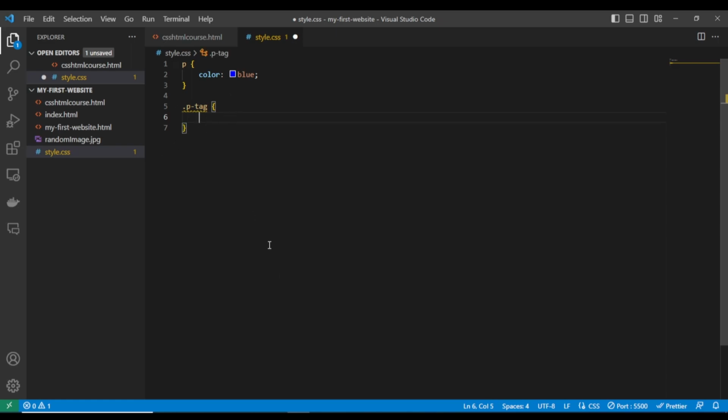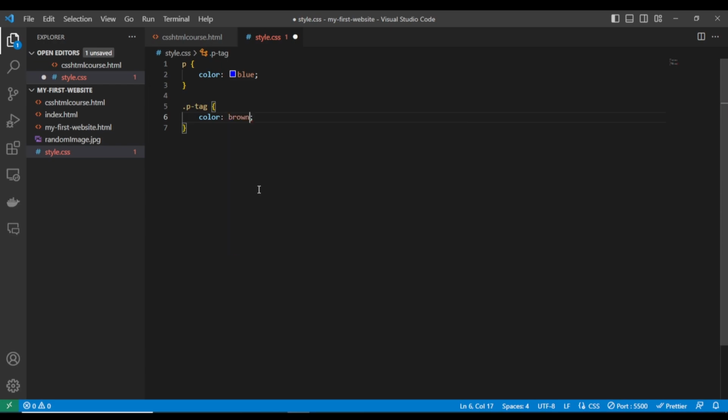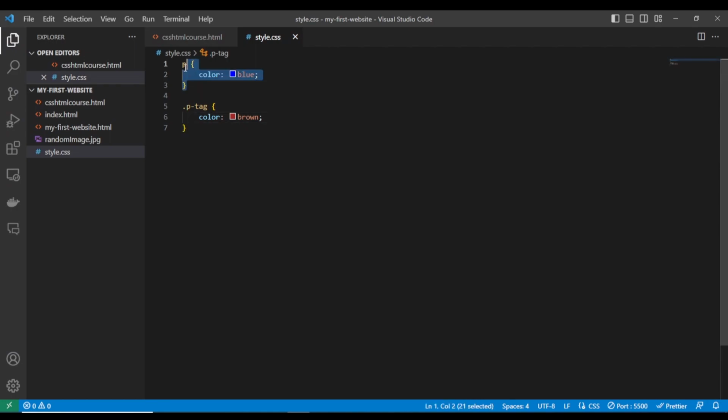Now look at it, you want the color. We have already talked about the color. You just have to give it the color again. Let's make the color brown. I want you to see a difference now. You see that the color of this one will change to brown. Look at it. That particular tag that we used the class for has changed to brown, while the other one remains blue. Okay, so let's also take off this code. All right.